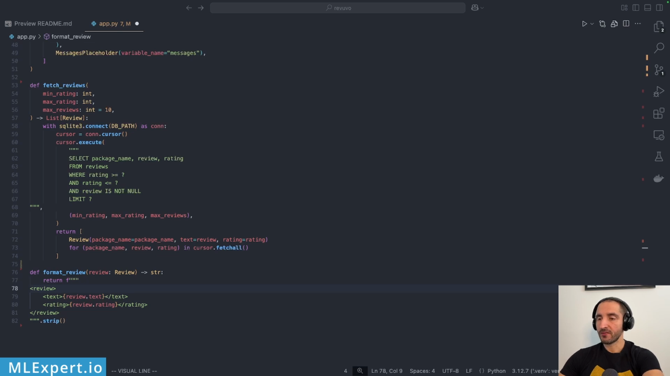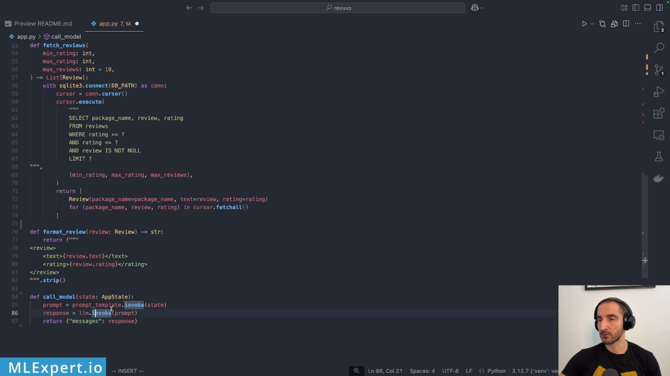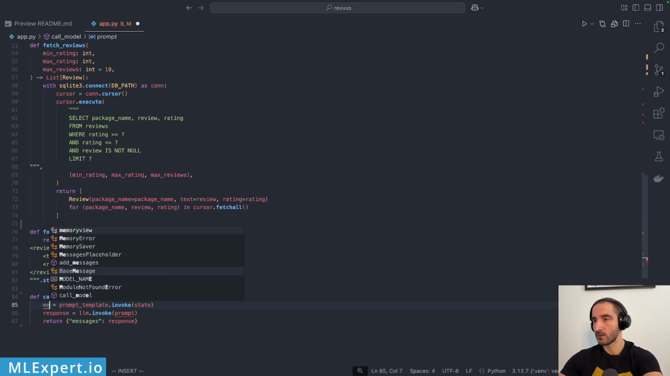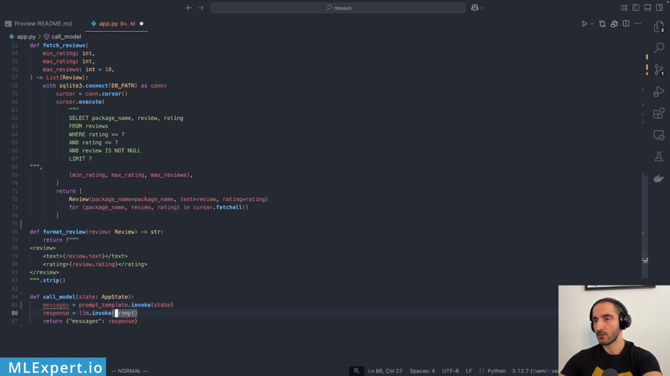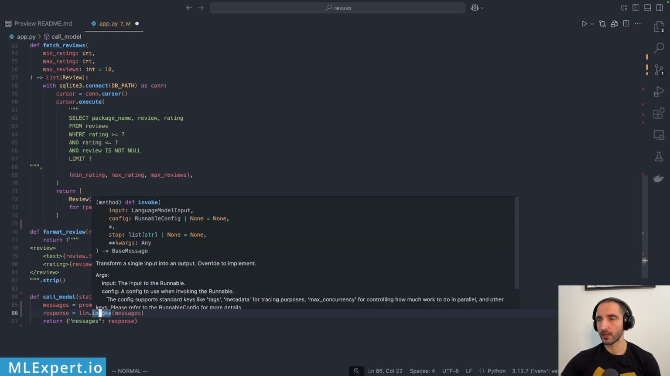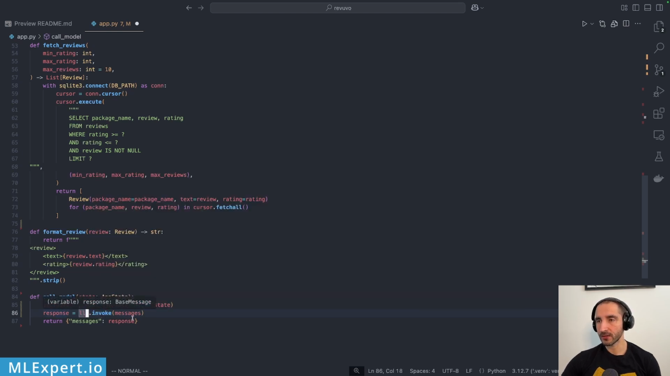Now we need a function that will help us call the model that we have with the list of the messages. Let me change this to messages, which will be more appropriate. So this will be the list of messages that we have. And with those messages, I'm going to be invoking our LLM. Based on that, the response is going to be added to the messages history that we have thus far. So this will be the call model function.